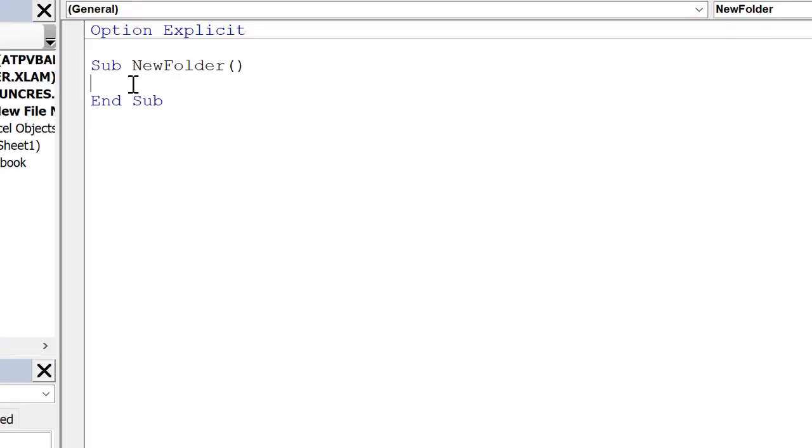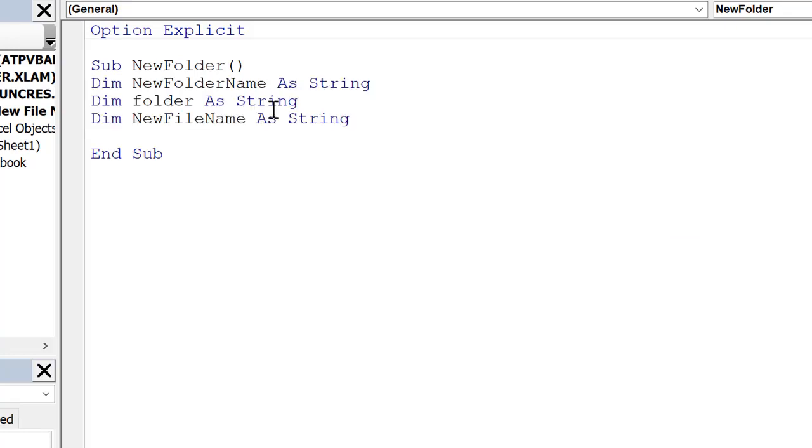So I've created a new sub. I'm calling this new folder. It's also going to be saving this current file as a new file name. I'm next going to dim 3 strings. One is going to be the new folder name. That's going to be the new directory that the user can define.